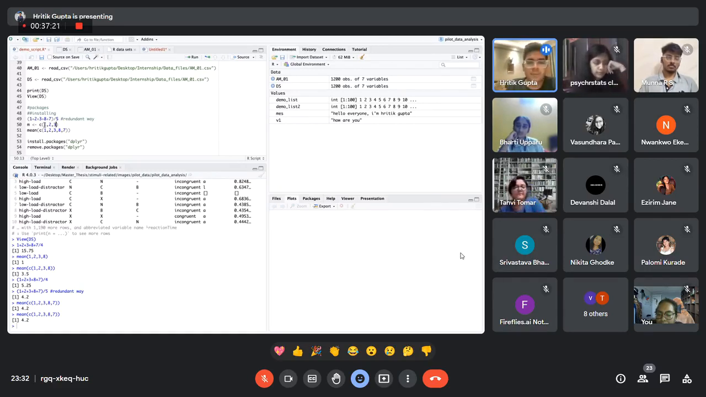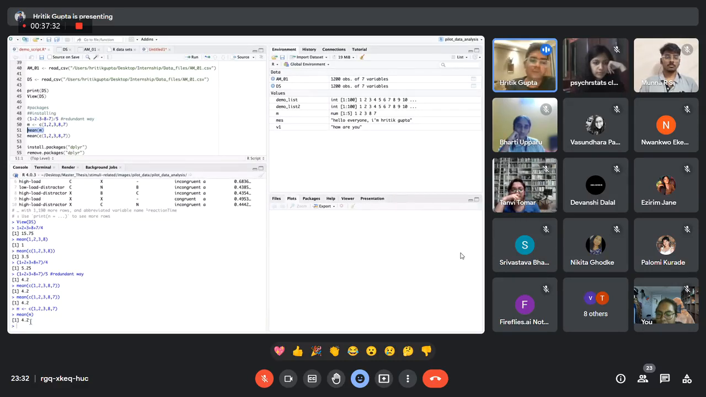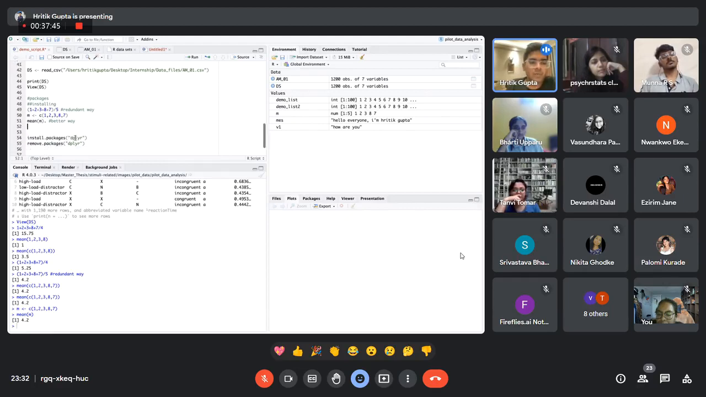So this is now assigned as a variable, and you can see on the right hand side in the environment view that this is now a variable. What I can simply do now is mean of M, right? It gives you the same result, 4.2. This is a better way of doing this, right? So I can just write this down here and remove this. So this is one way in which you can do this.